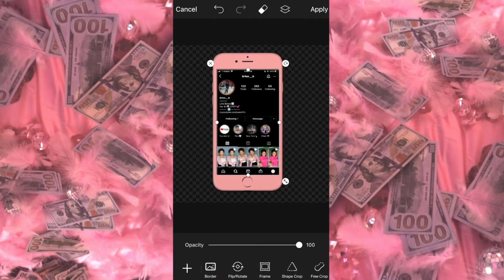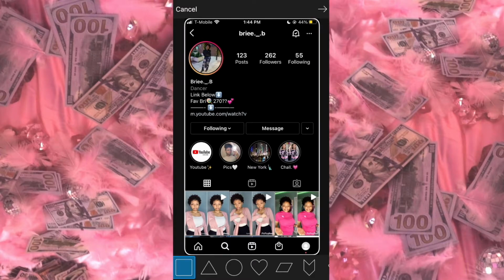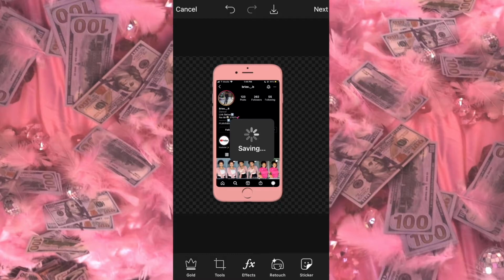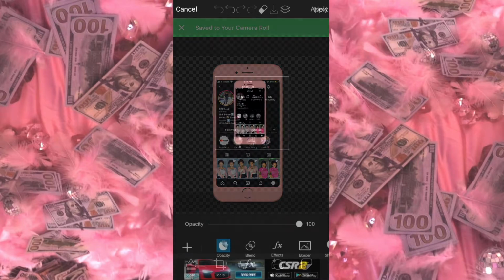To make the screenshot look a little bit more realistic, all we're going to do is head over to Shape Crop, pick the rectangular shape, make it cover the whole screenshot, and then put it back into the phone. This is going to round the corners, making it look just a little bit more realistic.